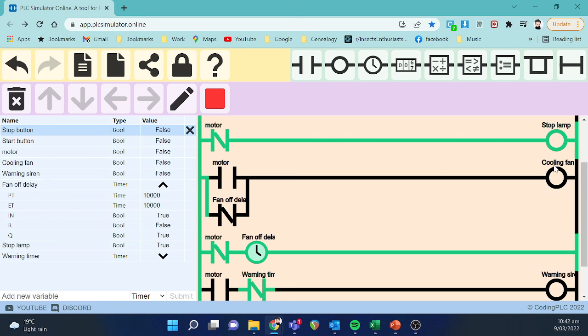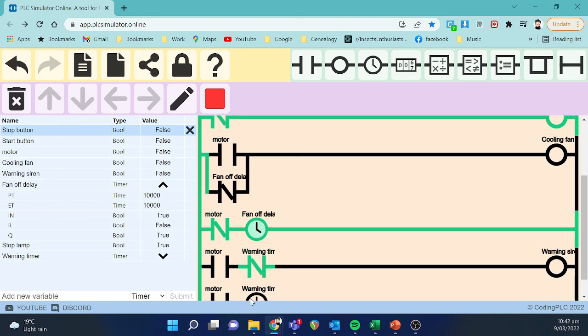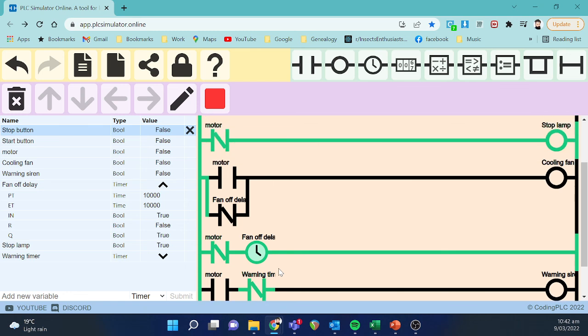And then to make sure that we continue to cool the motor after it's been shut down for another 10 seconds, we have added this fan off delay circuit to our previous cooling fan circuit. Notice that each of my rungs here only has a few elements on it. When you do your practical, you might have a few more on some of your rungs, but I find it easier and simpler to add an additional rung rather than try and jam everything onto the same one.